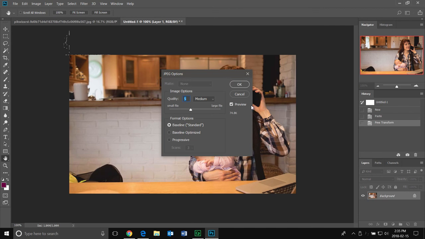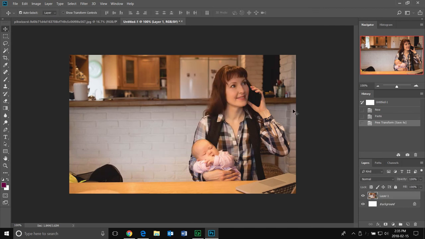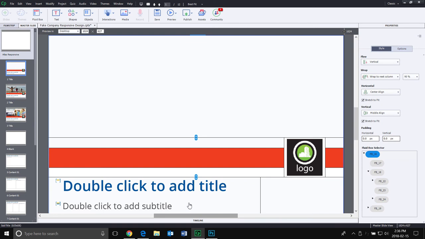And I can choose whatever compression you decide is best for your project there. So that's fine here. So let's go back to Captivate now.